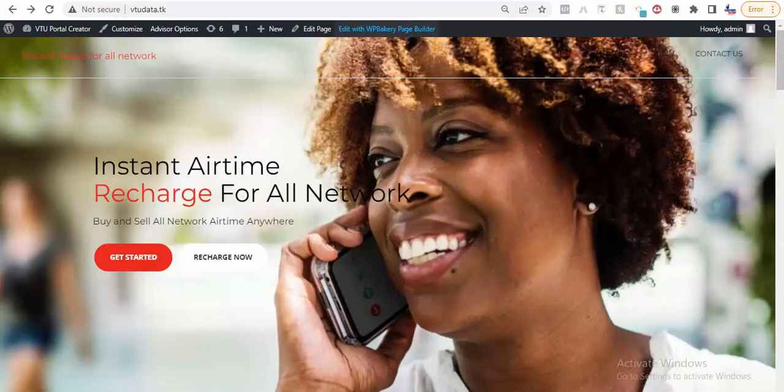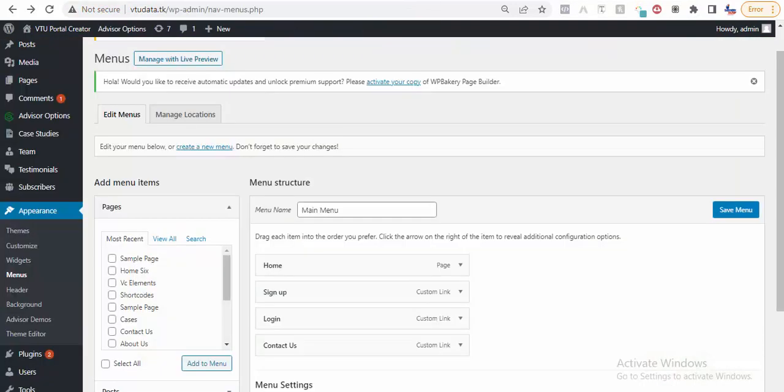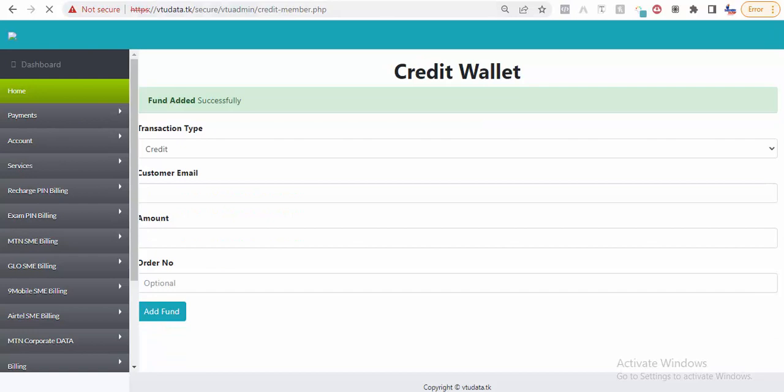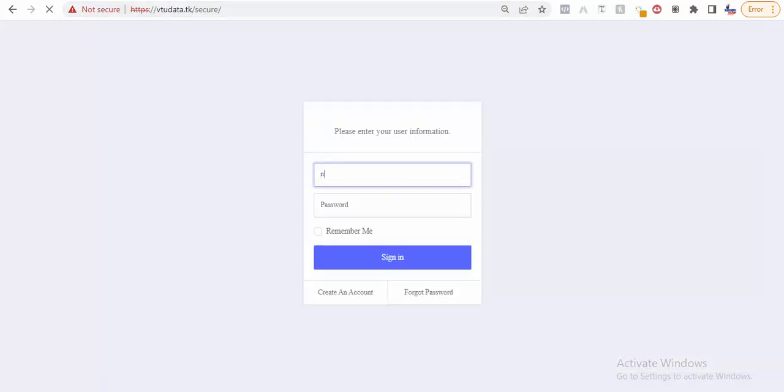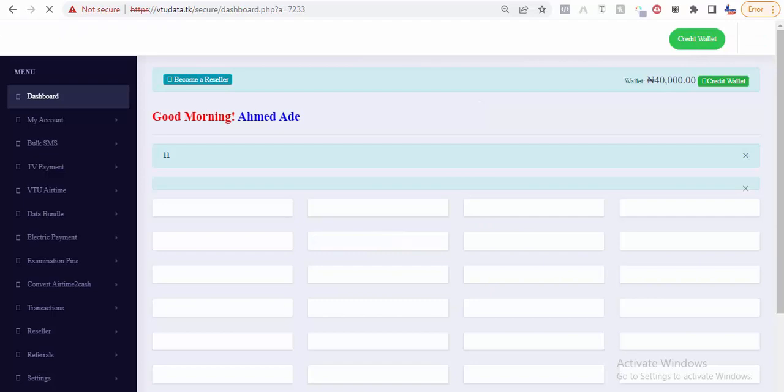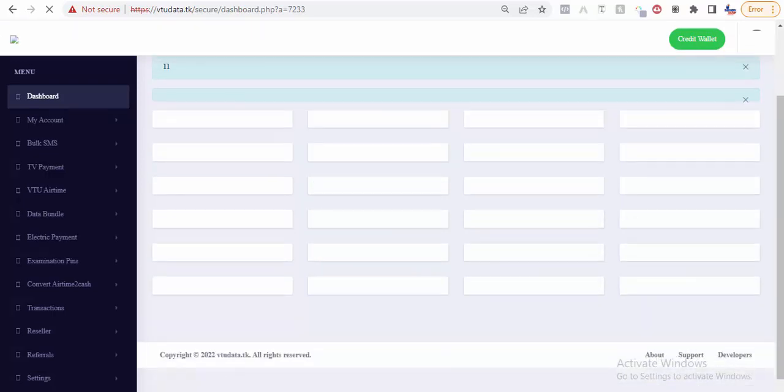Now let me log into the user account. Let's see the user. Where is it? Okay, let me log into the user account and see if the wallet has actually been credited. That is important if someone pays through bank transfer and you want to credit that person. But if the person pays through Flutterwave, it will be automatic payment. So you can see 40,000 naira has been credited.